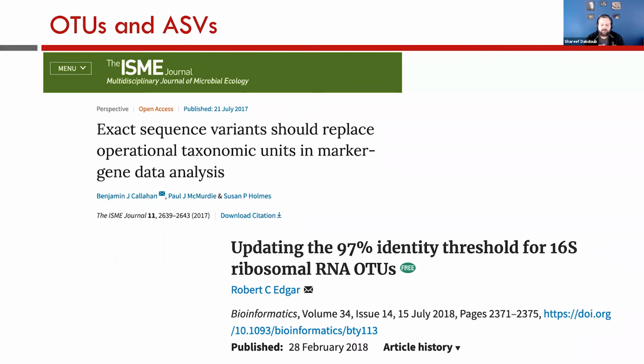The default is a version of single linkage clustering, but they do re-implement a version of deblur, which is the ASV method that the QIIME2 authors put together.